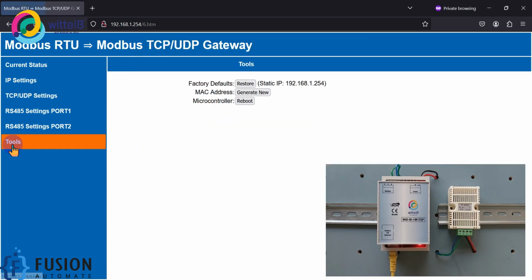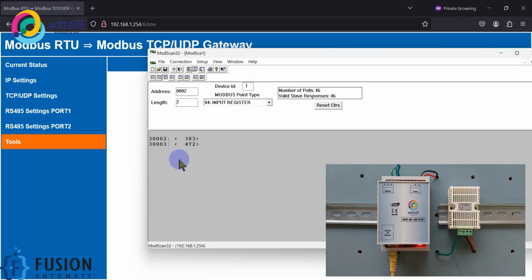Here you have some tools. You can see factory default IP address, MAC address, and if you want to reboot the microcontroller, you can click on reboot the microcontroller. Here you can see it is continuously reading the data from my Modbus serial device and providing the data here. Right now temperature and humidity are very stable, so you won't see any changes here.